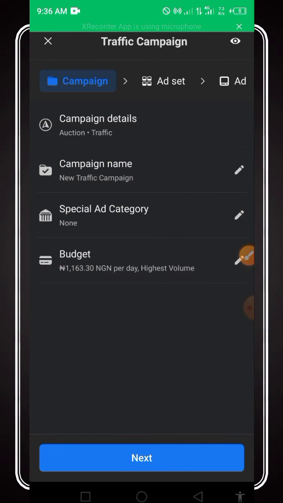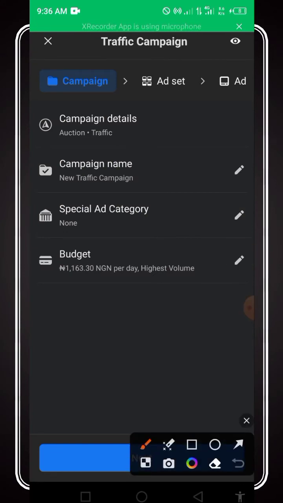So now the first one, we have three levels. We have the campaign, we have the ad set, and we have the ad. The campaign is the name of your ad.